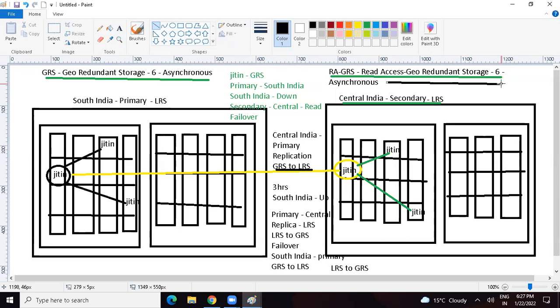It's South India, na? In the primary region, South India, you have created a storage account. Now you are saying it is going down because of a natural disaster, right? Yes. Okay, it is down.